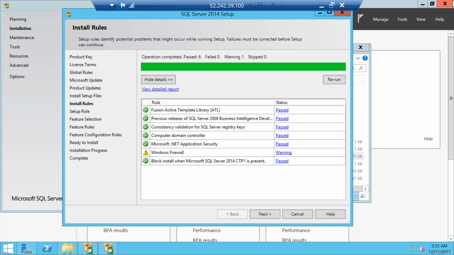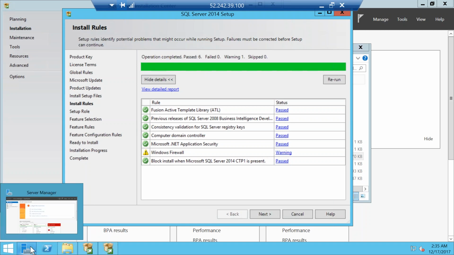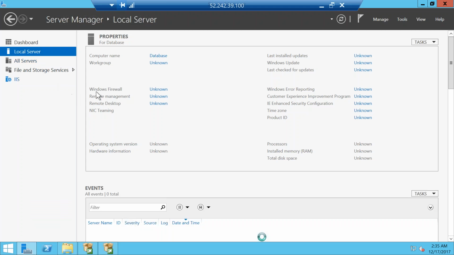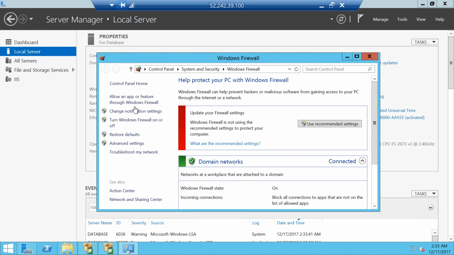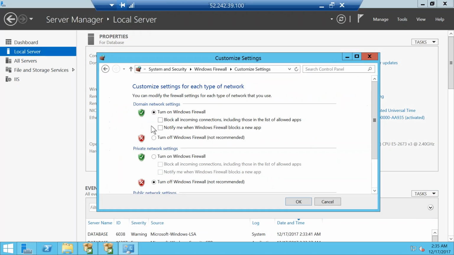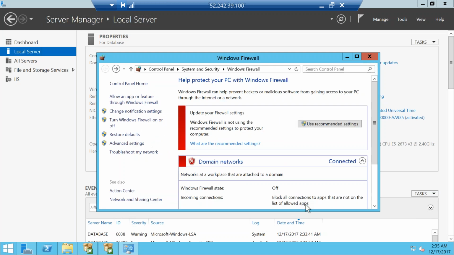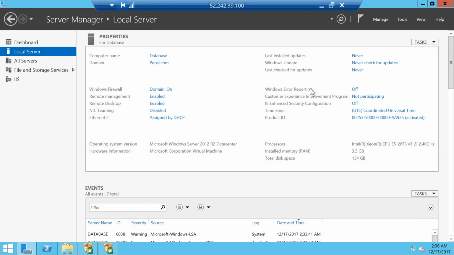Go to server manager, turn off the firewall please. Local server, firewall, domain on, change, turn off. Why? Because you need a port for SQL. Port 1433 is being used, so that port has to be enabled all the time.